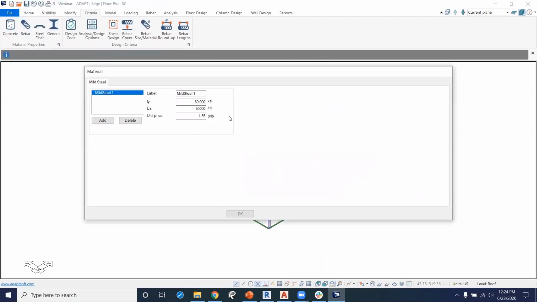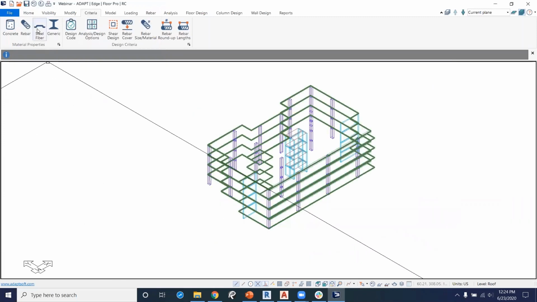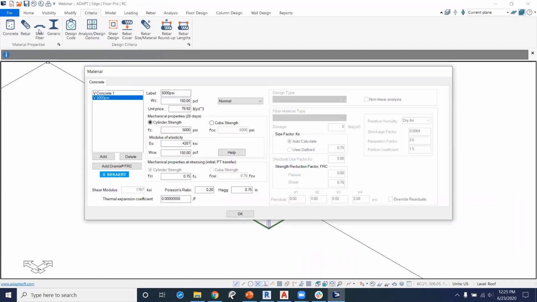In the rebar, we're able to specify our strength and modulus of elasticity as well. And then we're even able to add steel fiber reinforcement. If you click here, this is simply going to open up our concrete material property window. But if you click here, add DramixⓇ, you're able to specify the design type, whether it be a pile supported slab or an elevated slab. You can specify the fiber type, your dosage, and some applicable factors and specifications for that. Notice it created its own concrete material here. We'll click OK.